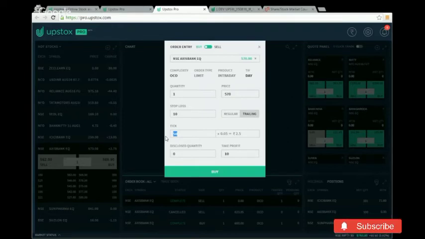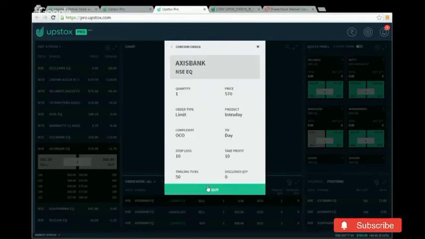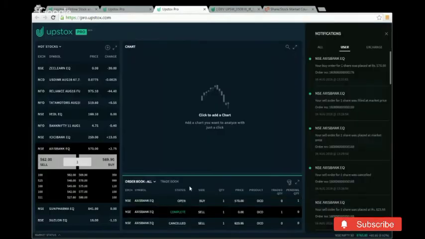The other thing with trailing tick is that you can only set the trailing tick one time. Once you place the order, you won't be able to modify your trailing ticks. So whenever you're trading with a trailing tick, just be careful that you are well versed with the concept of how it's going to function. So this is how you place a trailing stop loss.